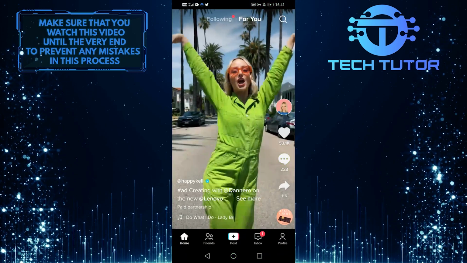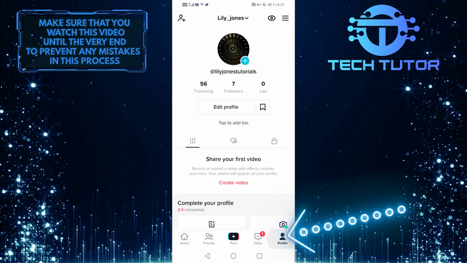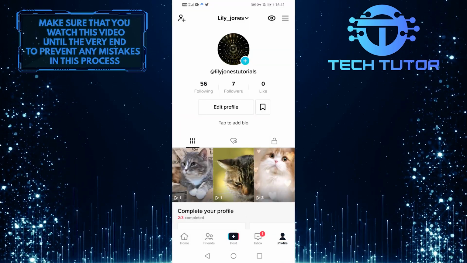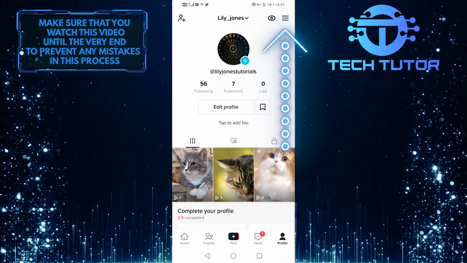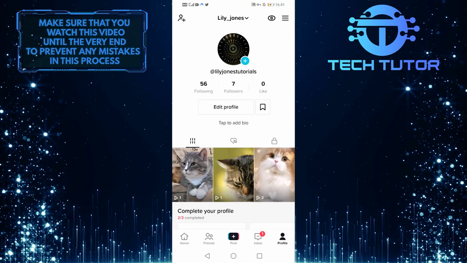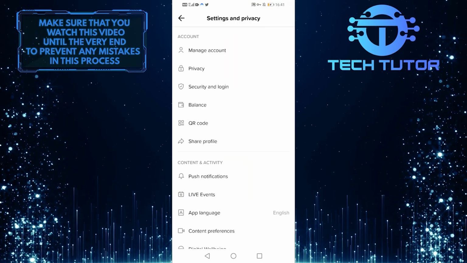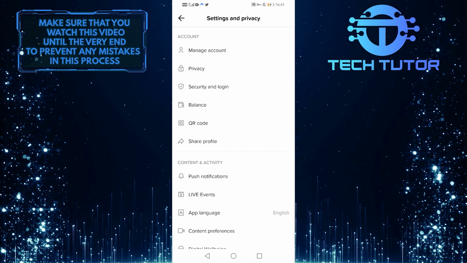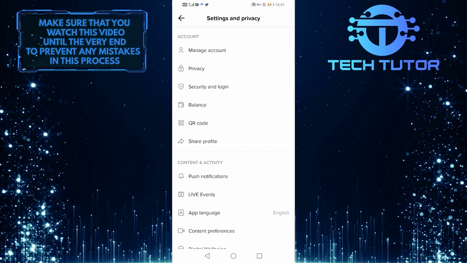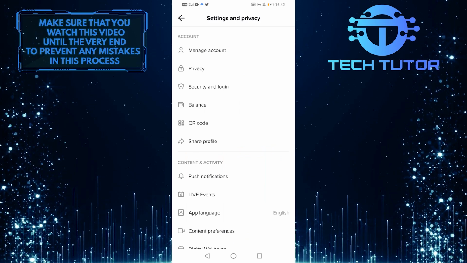So let's go ahead and open up our TikTok app over here and then tap on your profile icon over here and then tap on the three lines at the very top right here and then go to your settings and privacy. When your account is suspended, you might be unable to do this step. So you will need to go to the TikTok website using your browser.